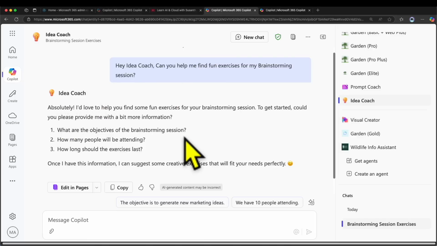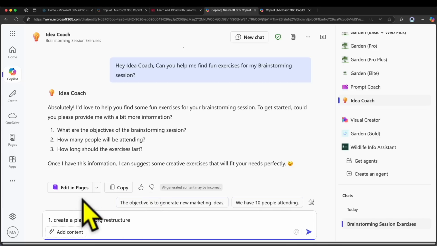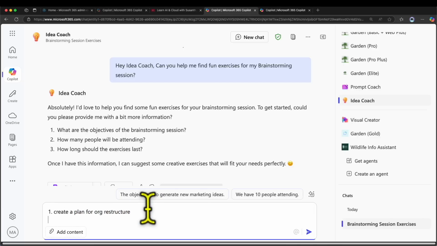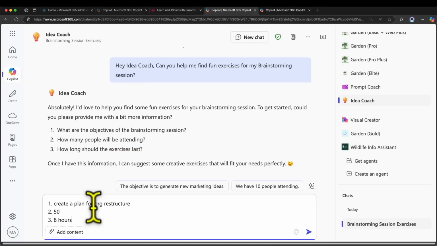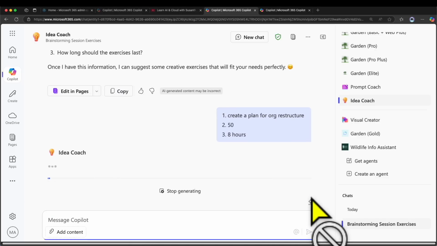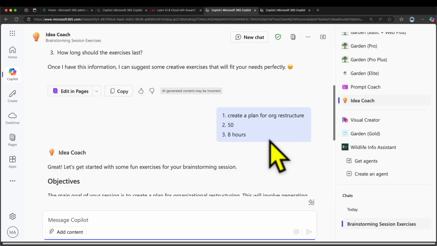What are the objectives of the brainstorming session? I'm going to say that the objective is to create a plan for organizational restructure. How many people will be attending? I'll say 50. How long should the exercise last? 8 hours. That's why I need a lot of activities to handle 50 people. And the topic is not quite good. It's an org restructure. So let's see what Copilot idea coach is going to come up with.